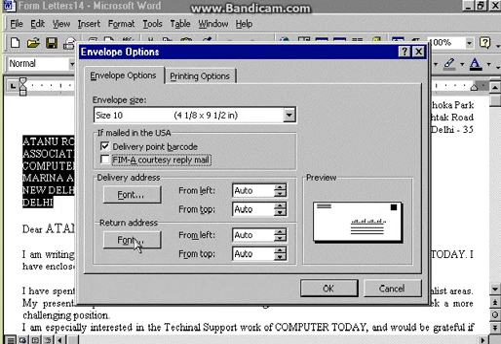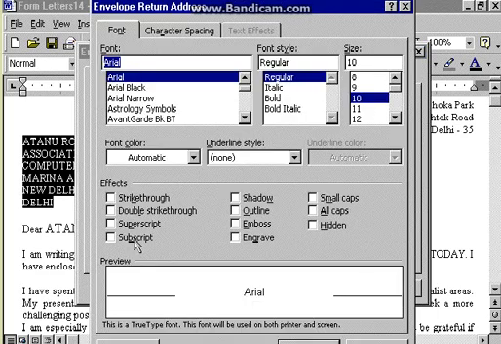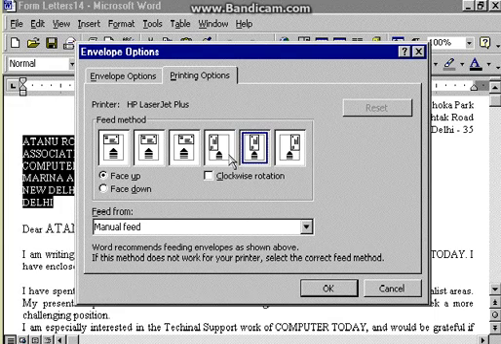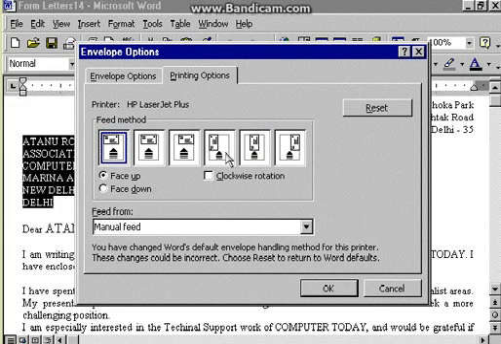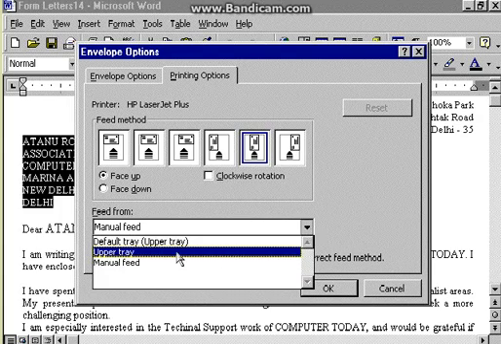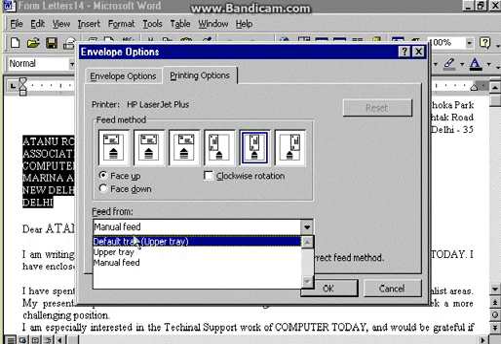If I just click on one of these font buttons, you'll see it opens up your standard font dialog box. I'll click Cancel here. The printing options work in much the same way. You can change the feed method, set whether it's face up, face down, whether you need a clockwise rotation depending upon your printer, and whether you're going to feed from manual feed, cassette, and so on.